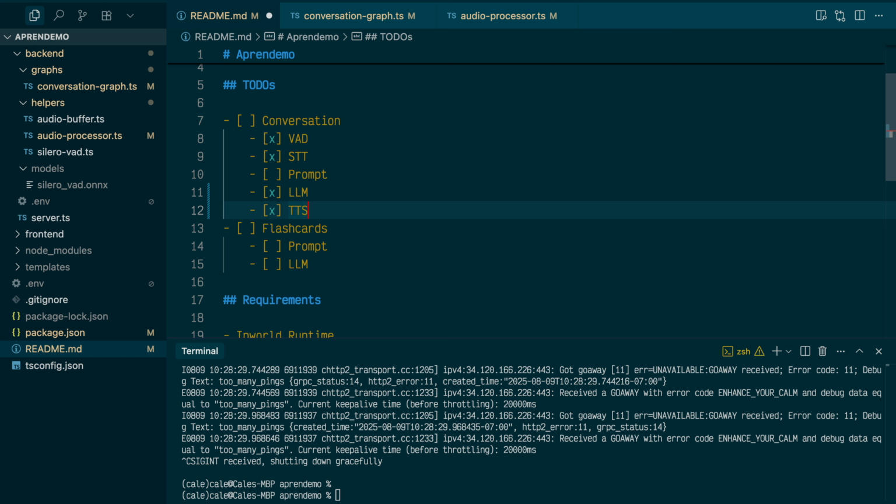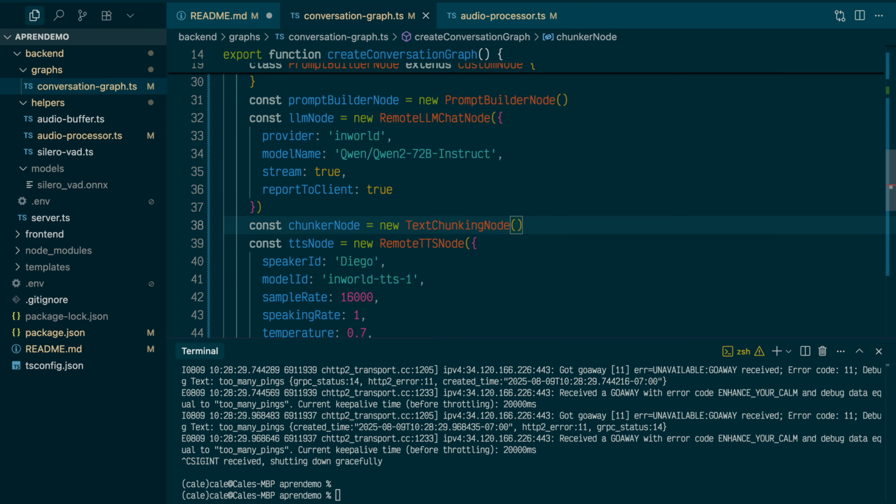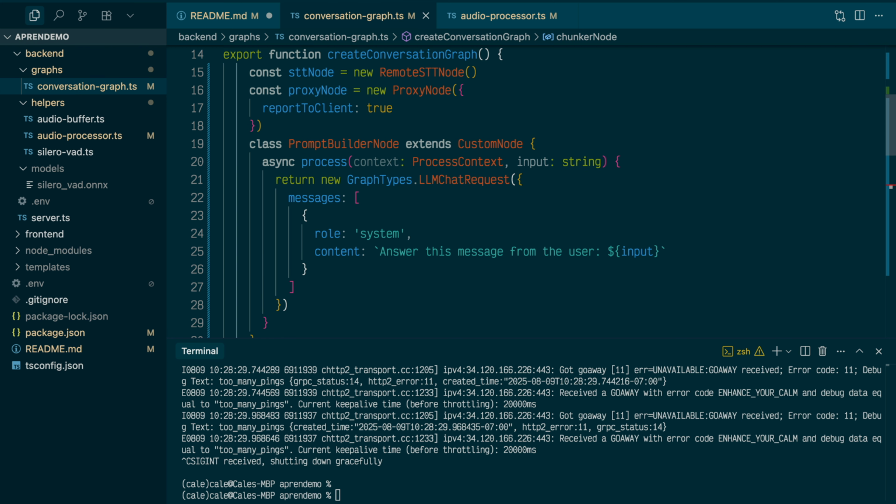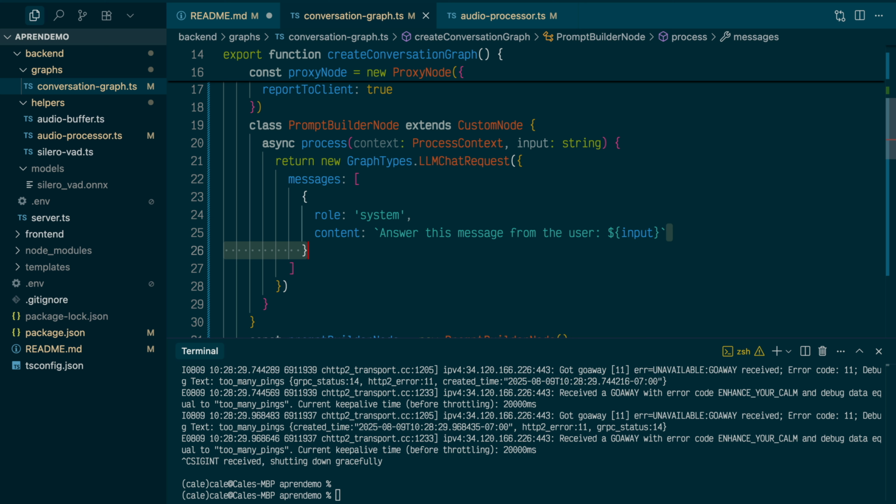We're almost done our conversation graph. The deficiency now is that our prompt builder node is extremely simple. So the agent, the teacher, has no memory. Every time the input comes in, it's just answering it. We're sending this to the LLM. We want to have some multi-turn state. Once we generate flashcards, maybe we'll want to put the flashcards into the LLM's context, etc.